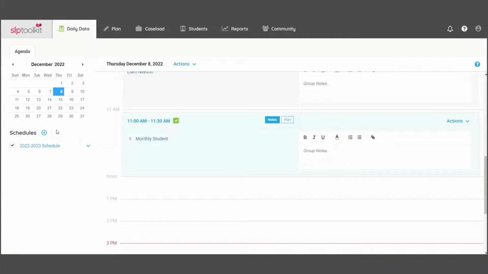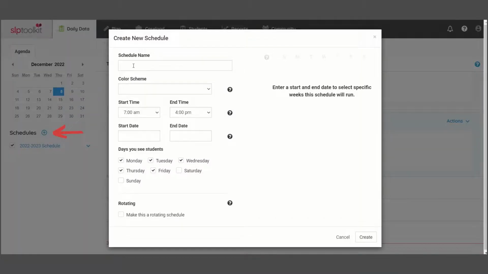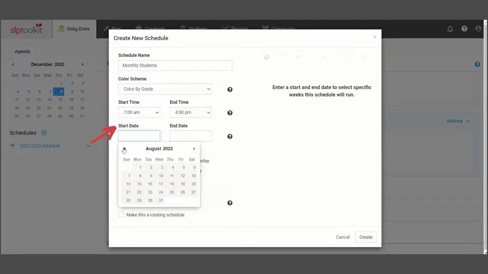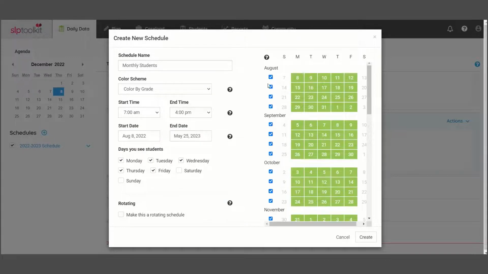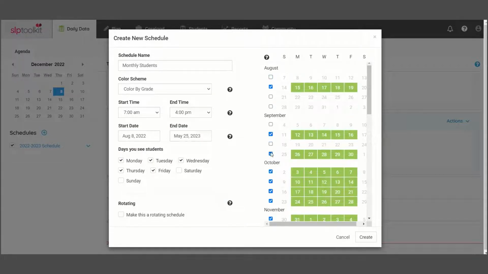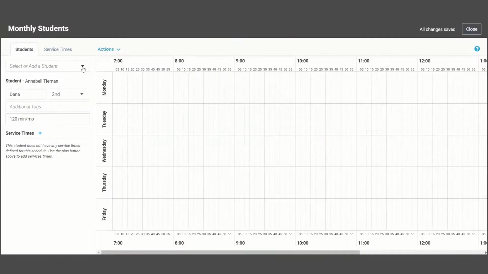Option two is to create a separate schedule for your monthly students. To do so, click the blue plus sign next to Schedules, add a schedule name and color scheme, enter the start and end dates of your school year, and then use the calendar to deselect the weeks that you will not see your student. Finally, add your student to the day and time they will be seen during the selected weeks.